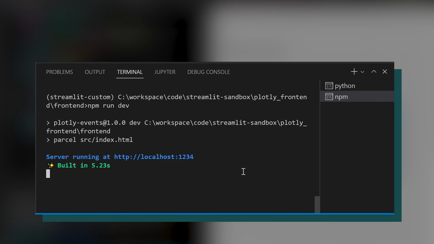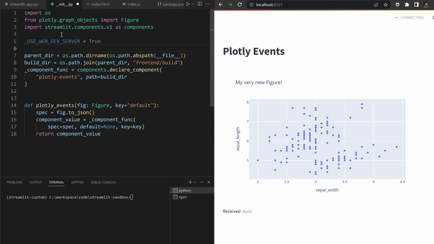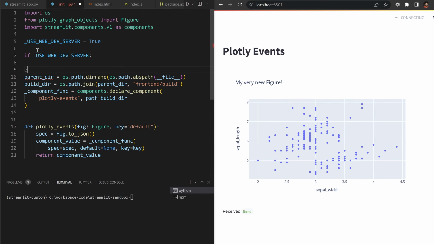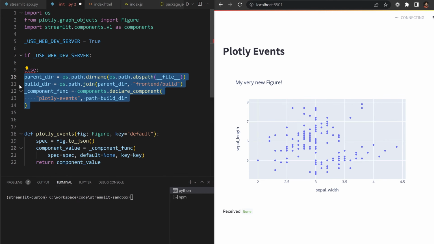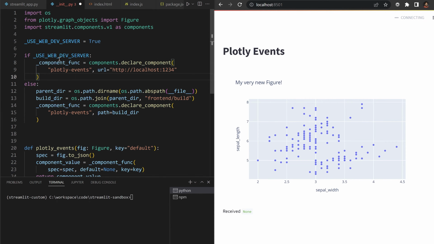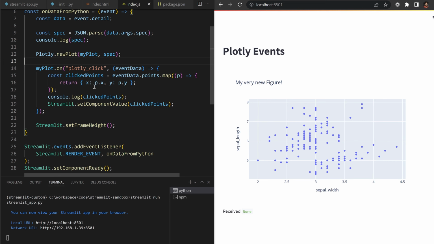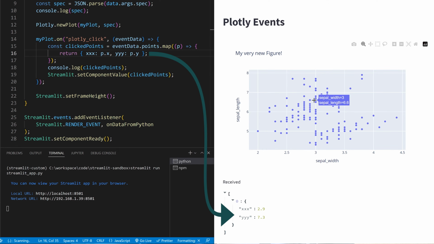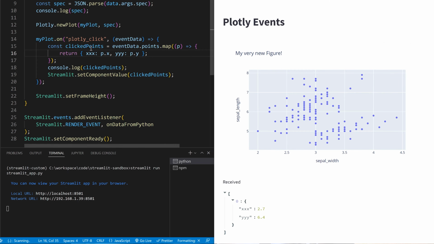In your init file, create a new boolean flag to pass to true when you want to use the Parcel server and then false to use the build folder. Now, just like when I develop in Streamlit, I'm free to edit the front-end code and see the results immediately over my app. If you finish this part, you can proudly say in the comments that you're a front-end developer. You've got the necessary skills to import any JavaScript library from npm into your Streamlit app.